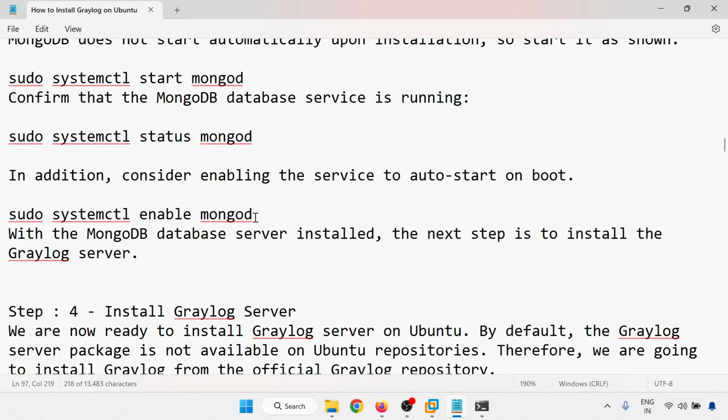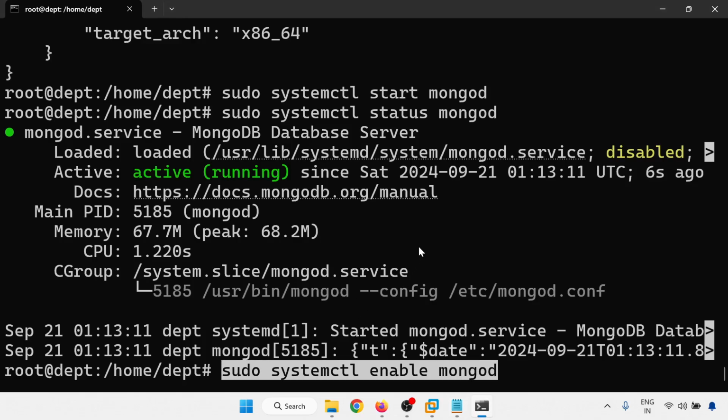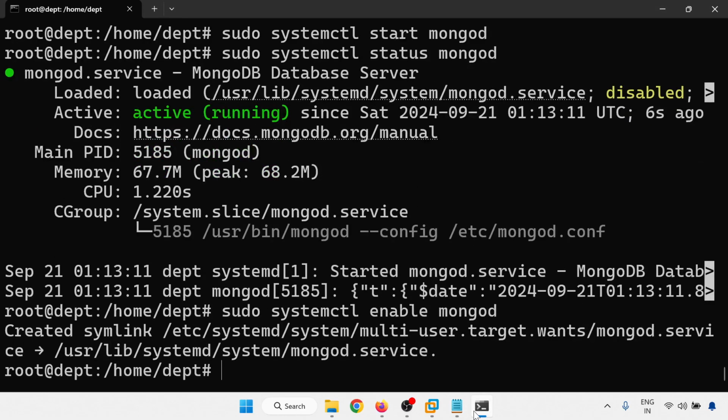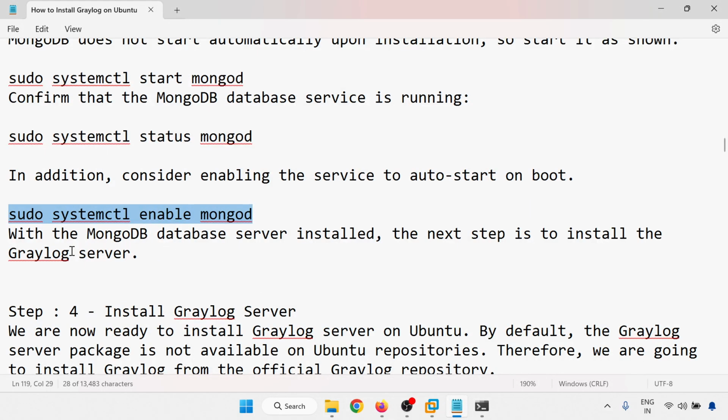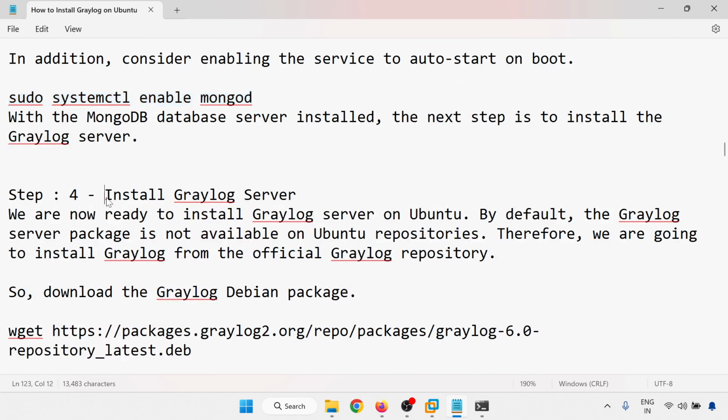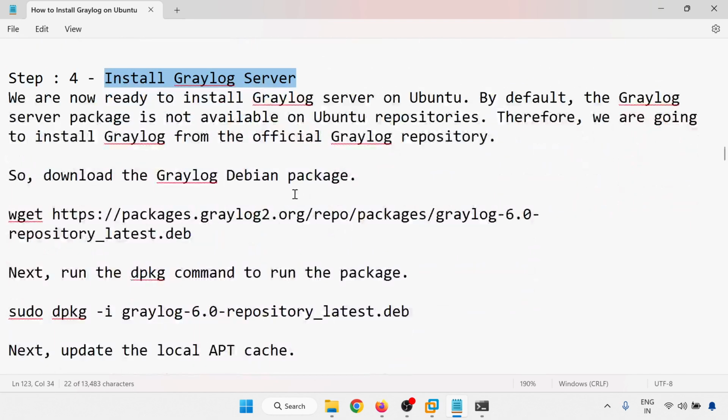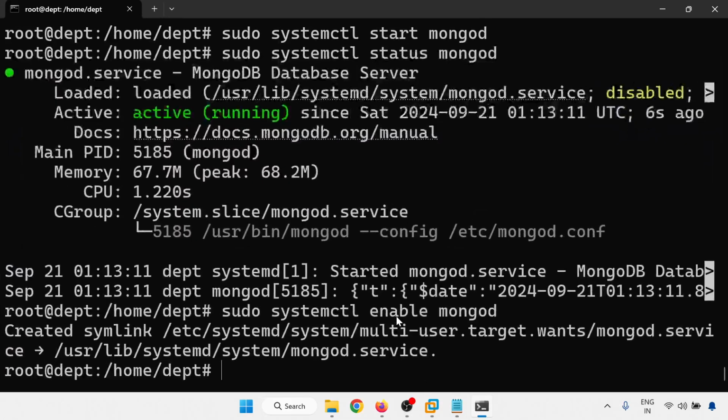Now additionally we will enable the MongoDB service to auto start on boot. Whenever the system reboots, MongoDB will start automatically. With the MongoDB database server installed, the next step is to install the Graylog server. So now I'm installing the Graylog server. First download the Graylog Debian package. I'm going to download the latest repository package.